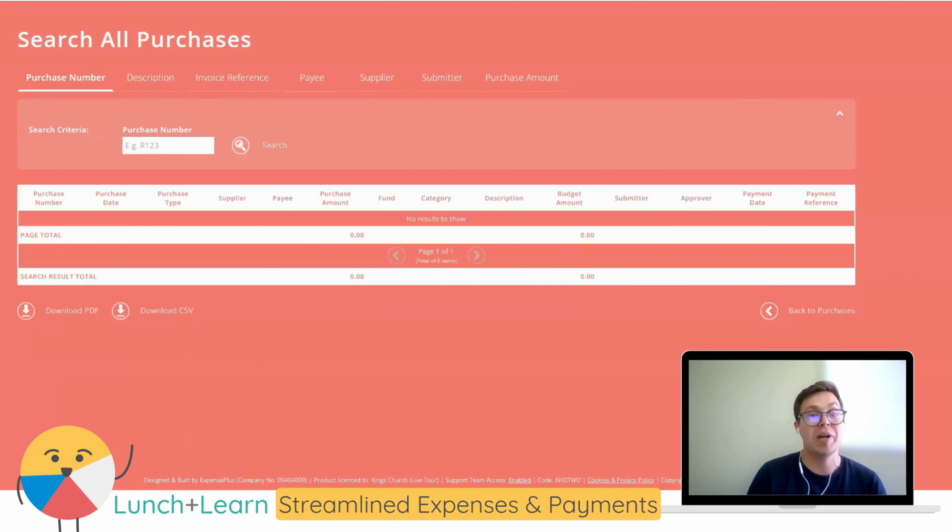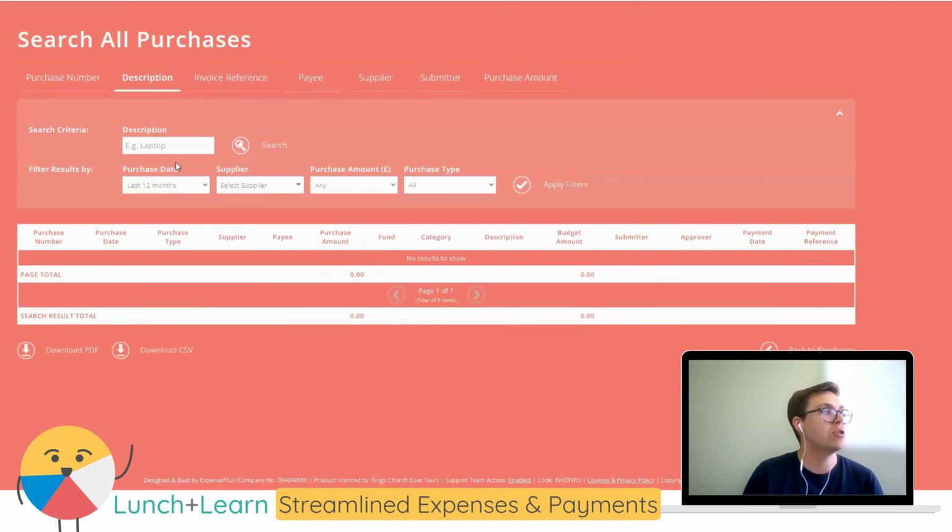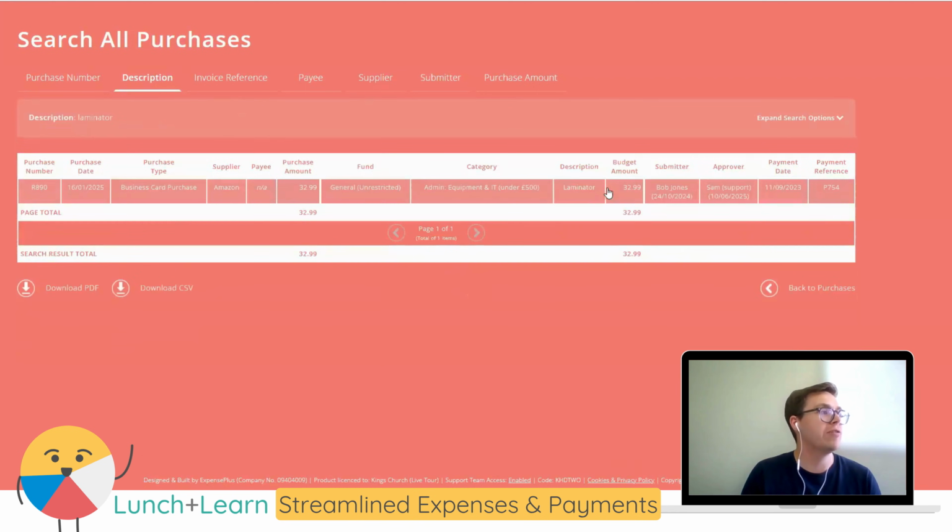Or maybe the only thing you know about a purchase is that it was a laptop or a laminator, or you know what the purchase was, but you don't know who bought it or where it was from. In that case, we can click on the description. We can maybe type laminator in here and see if that will come up. We can choose whether you are searching within the last 12 months, or if you know maybe it was in the last financial year, we can apply that filter and it will have a look for anything that has that description in it. So we can see here, look, the description for a laminator is here. Nice and handy. I can find that purchase easily through this version of the searchable purchases.